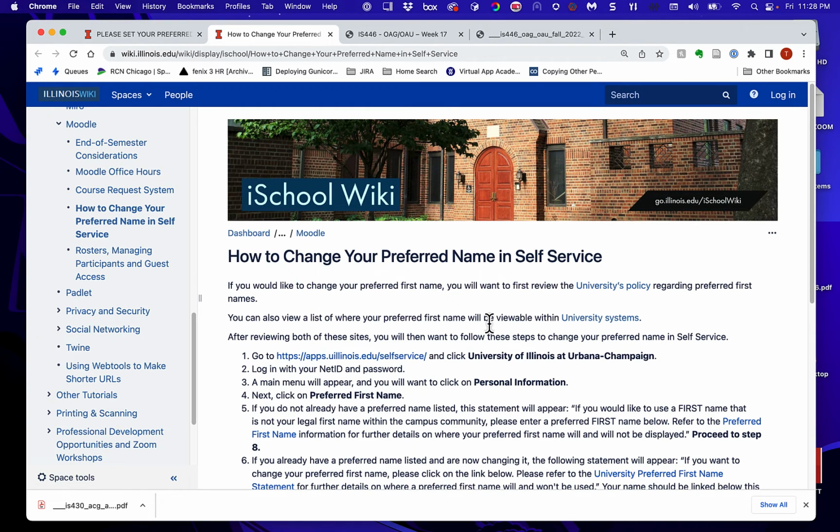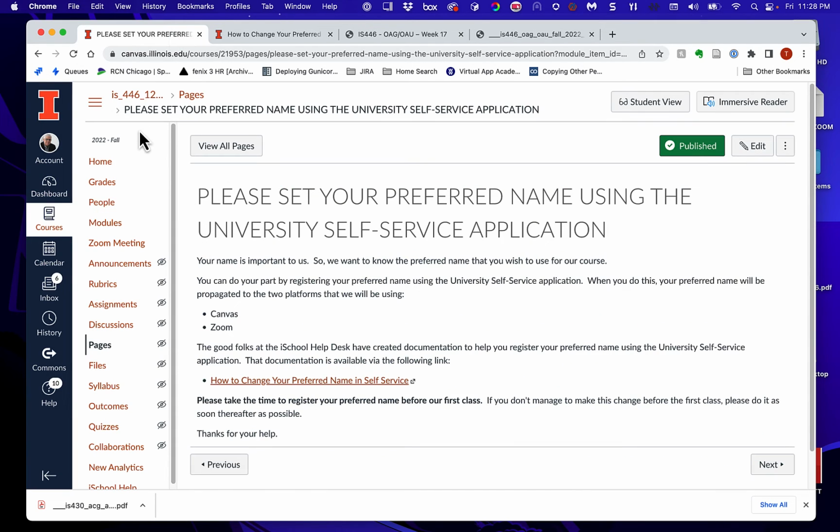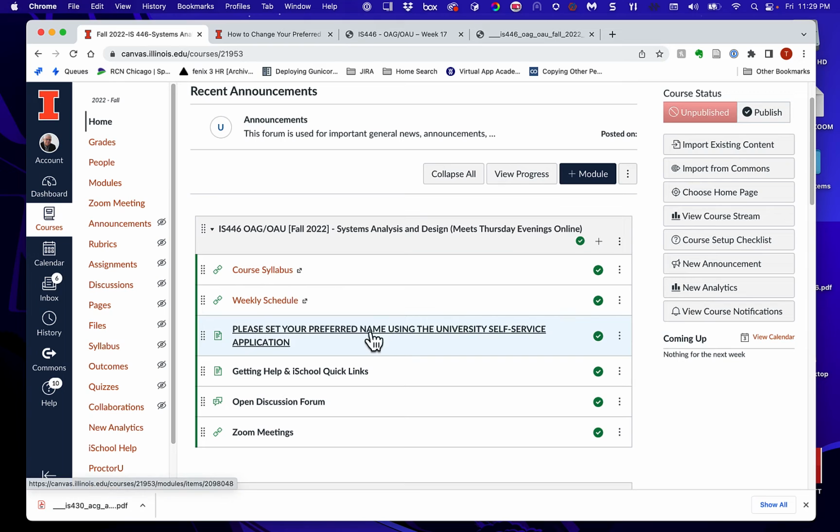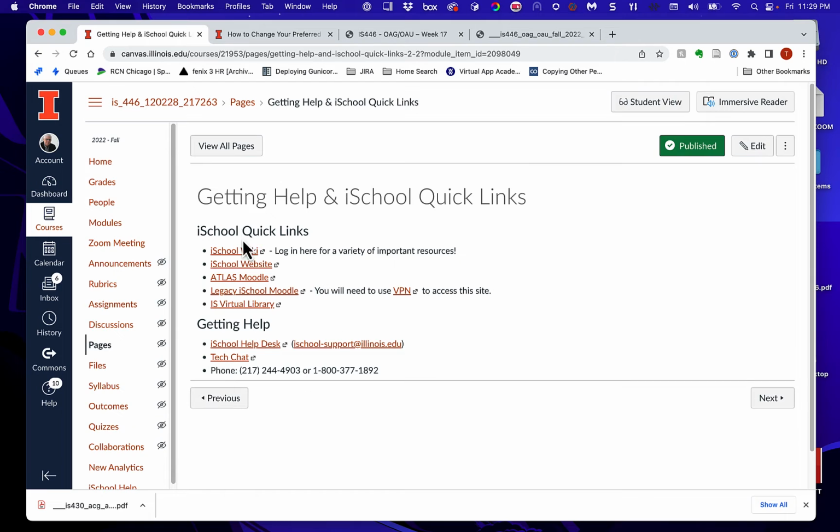Okay, so I want you to do this soon. So when we get to the first class, we're already calling you what we're going to call you. Okay? So please do that. Okay. There is a page here about getting help and some quick links that was put together by the iSchool help desk and ITD folks that I've included here. Those are good resources.